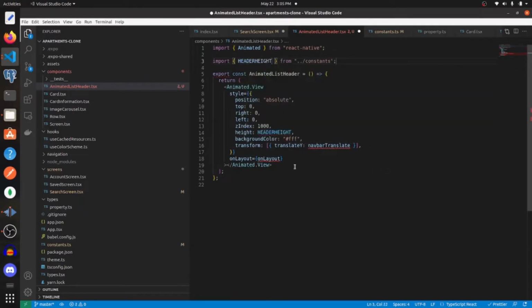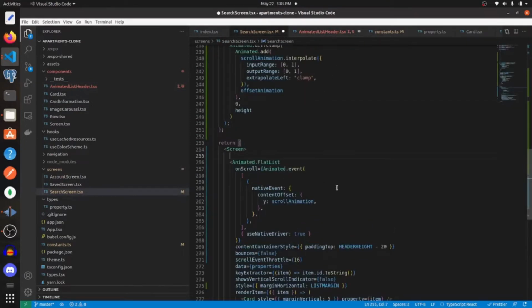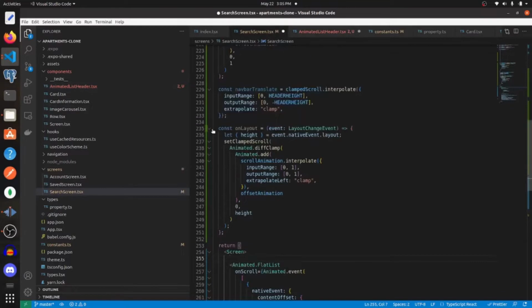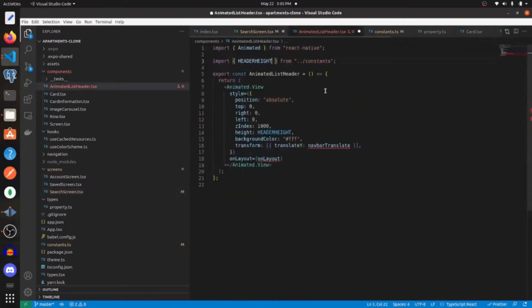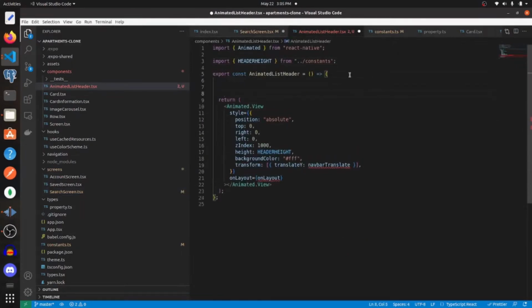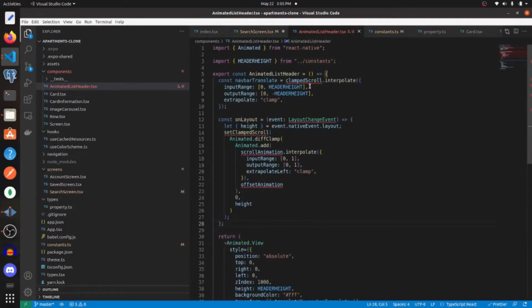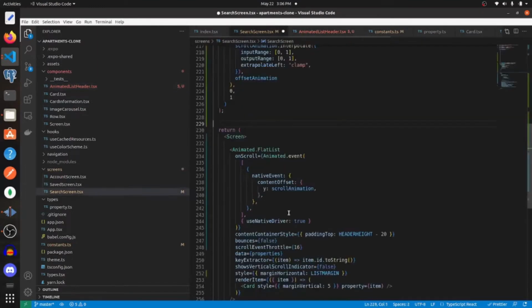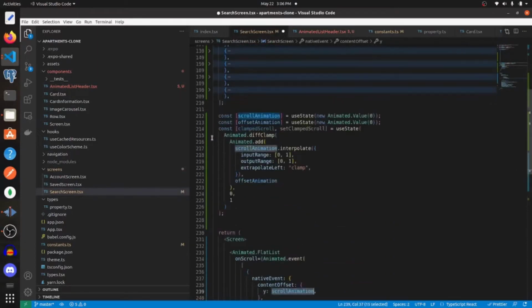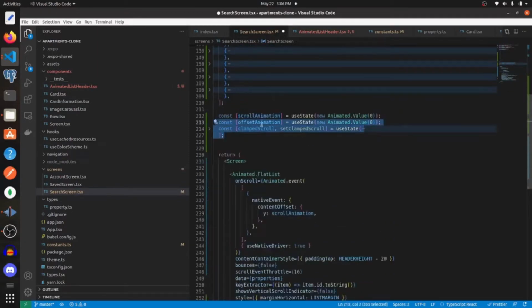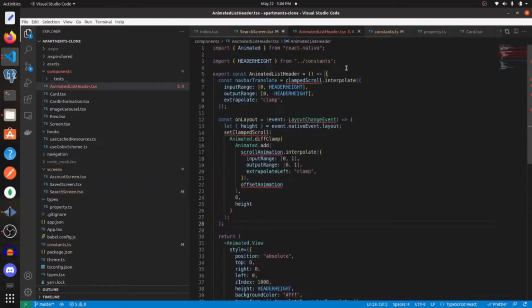And we need to bring in navbar translate on layout and a few other things. So yeah, we need to bring in these. So cut these over and paste them. Okay, these are dependent upon clamp scroll, set clamp scroll, and then scroll animation and offset animation. And really this is only dependent upon scroll animation, so we can take everything from here except for scroll animation and put it over here.